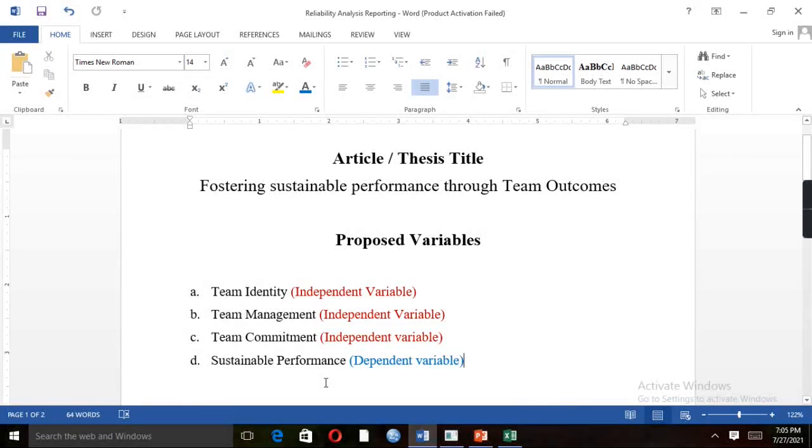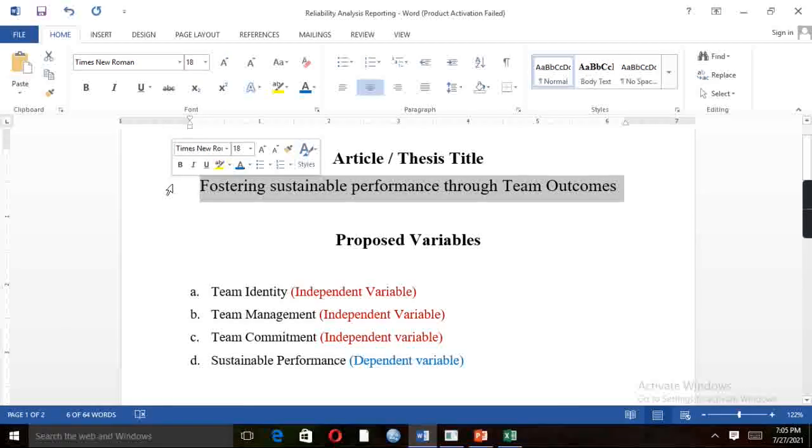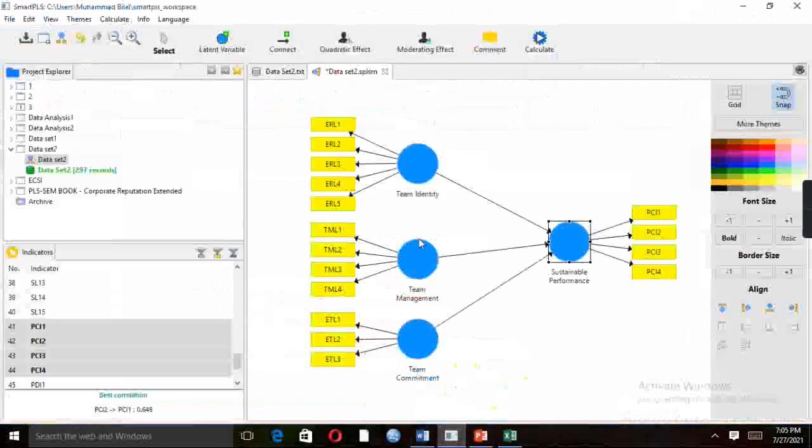On the basis of these variables, we form a title of the article, which is fostering sustainable performance through team outcomes. So we have three independent variables and one dependent variable.